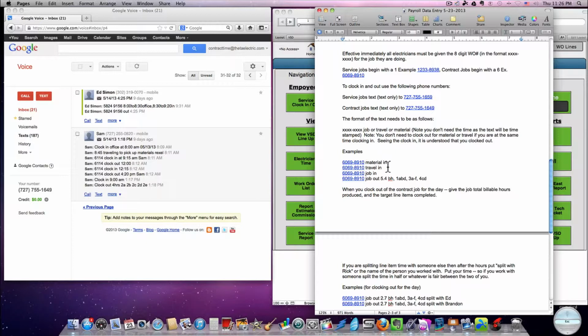So I know they're clocking in. Second line, I know they're done with getting materials and they're traveling. Third line, I know that they're on the job. This line here, job out. They finished for the day.